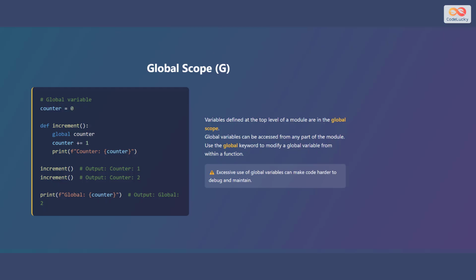Variables defined at the top level of a module are in the global scope. These variables are accessible from any part of the module. Use the global keyword to modify a global variable from within a function.